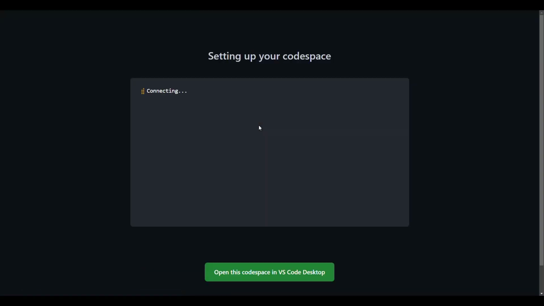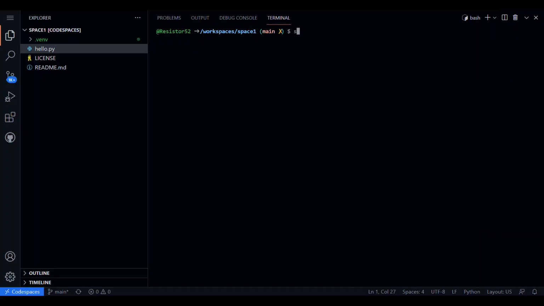To prove that we have root access, type sudo su. Very cool. Type exit to lower our privilege level back down. The default Codespaces container supports many different languages, not only Python, but Java, Go, C++, and a few others.